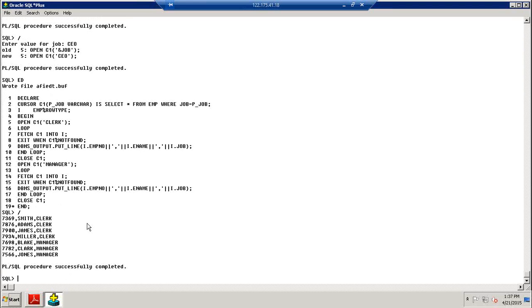Here the logic is only one, that is select star from EMP where job equal to the parameter cursor. That is the logic. This entire program is going to work on this respective condition, right? Here we don't have anything.